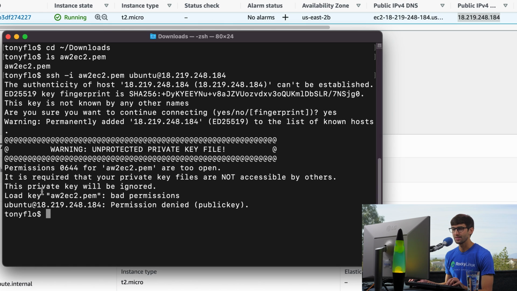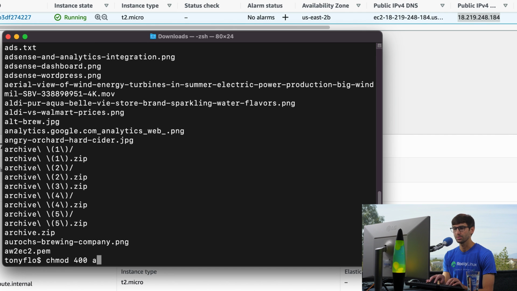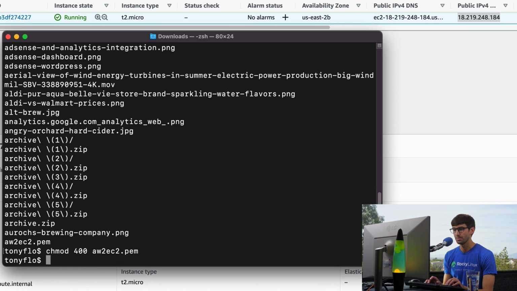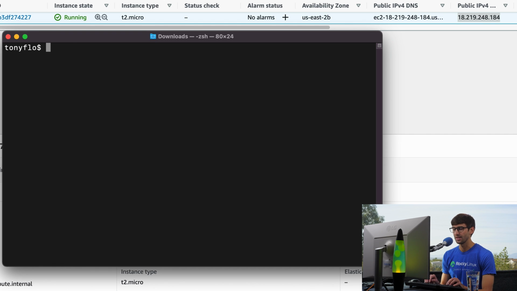And it says this private key will be ignored. It is required that your private key files are not accessible by other users. So basically, all we have to do is change the permissions with chmod for the key to 400. And you can do something like this. So chmod 400, the name of your key file, right? So execute that. That's going to change the permissions to something that is acceptable for the SSH.